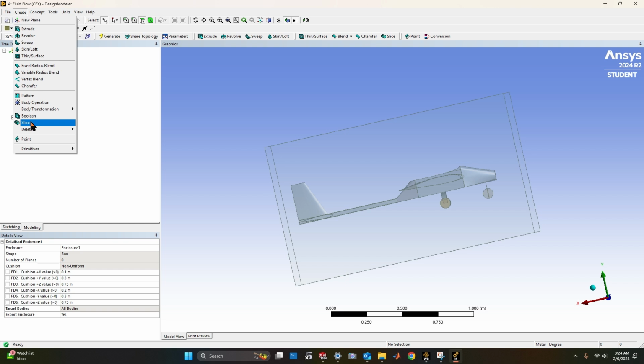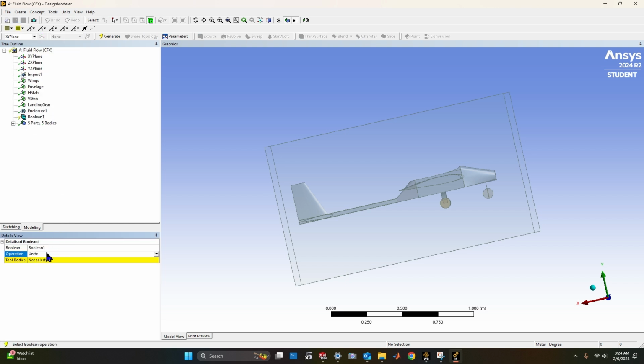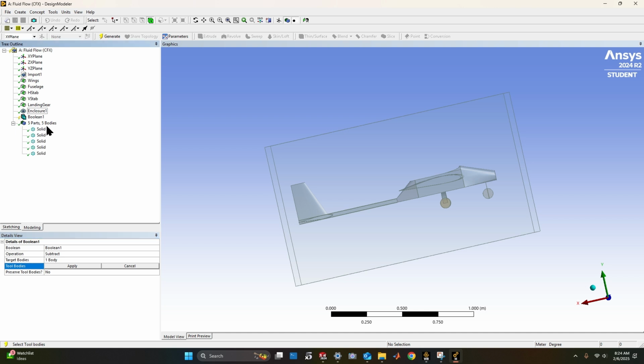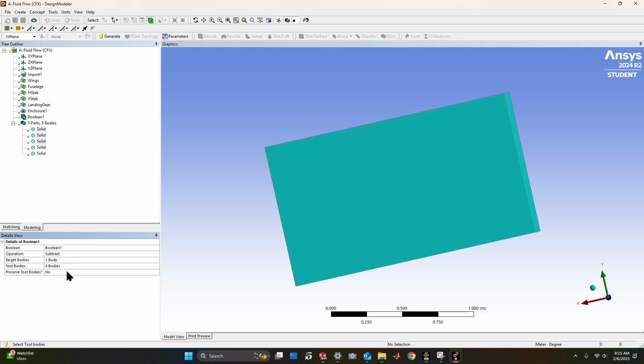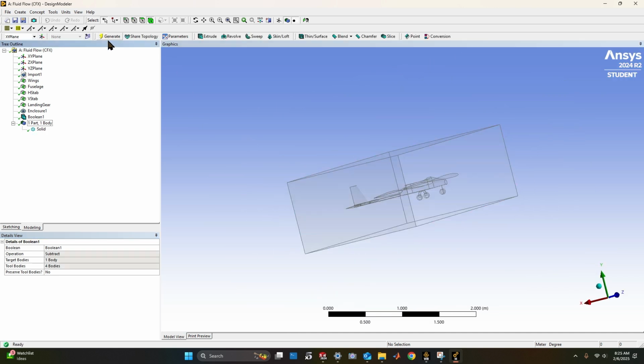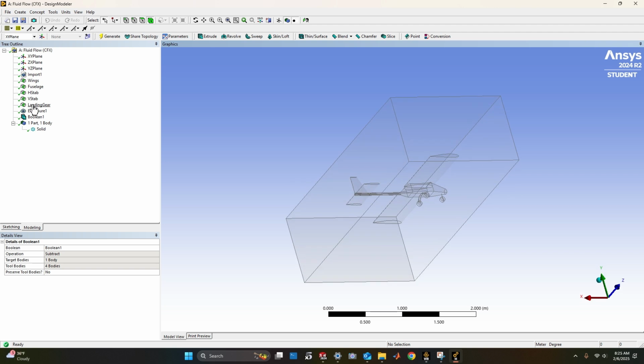Next, we're going to create a Boolean, set the operation to subtract, set the target bodies to the air around it, apply the geometry. And for tool bodies, we're going to go to the parts and bodies and select all of the ones that are not the air and apply that. Preserve tool bodies is set to no, and then we're going to generate the Boolean. As you can see, all of our name selections are still preserved.